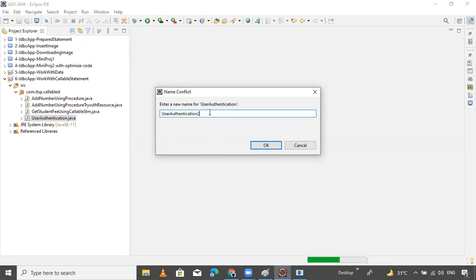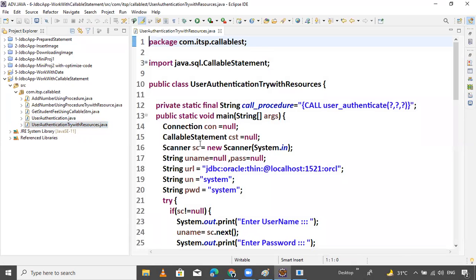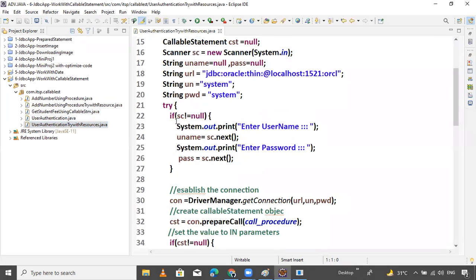Control C and V. User authentication with try with resources. Okay. Now let's see, what is the requirement first? First is just simple, try with resources. Just create one thing. What is that, guys? Just declare this one with the try. This one is only within the try.